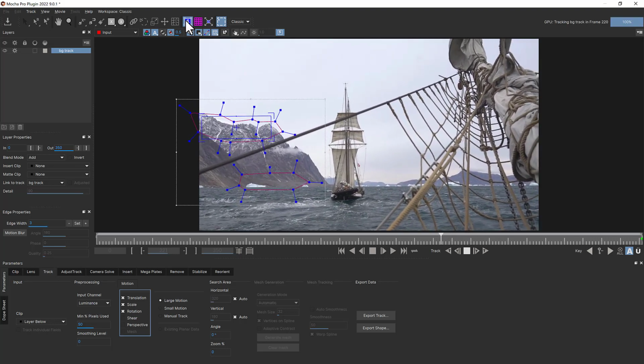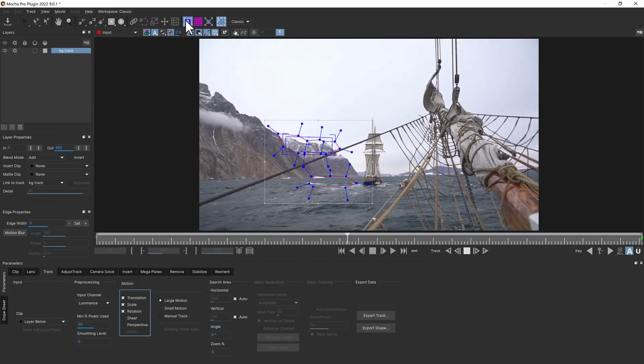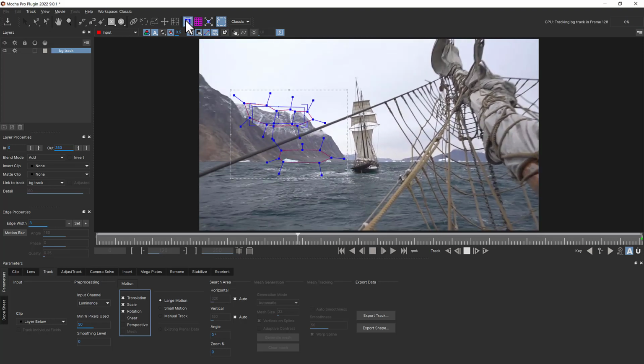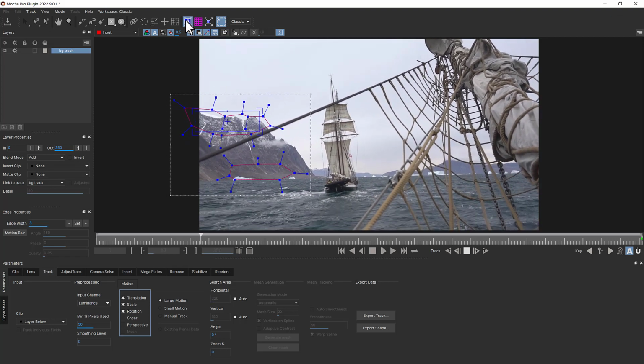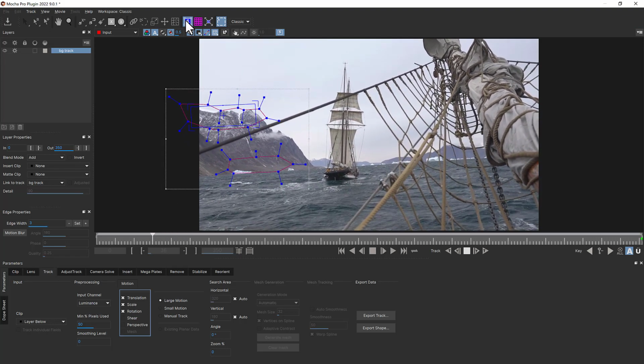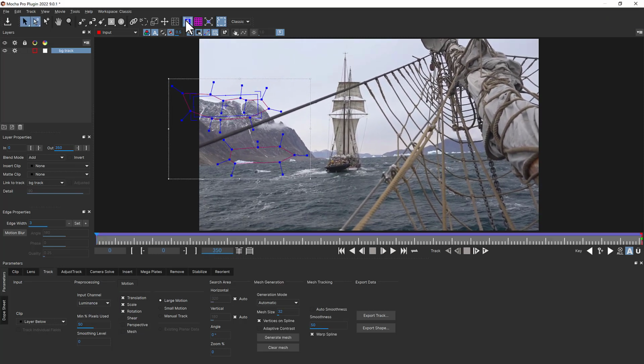Notice how I avoided the ship rope to make sure that it didn't interrupt my mountain track. And since we've tracked from areas of the most detail to least detail, even when we zoomed out, we were still able to keep a pretty accurate track. Once my track is complete, I can use this BG track to drive other roto shapes.